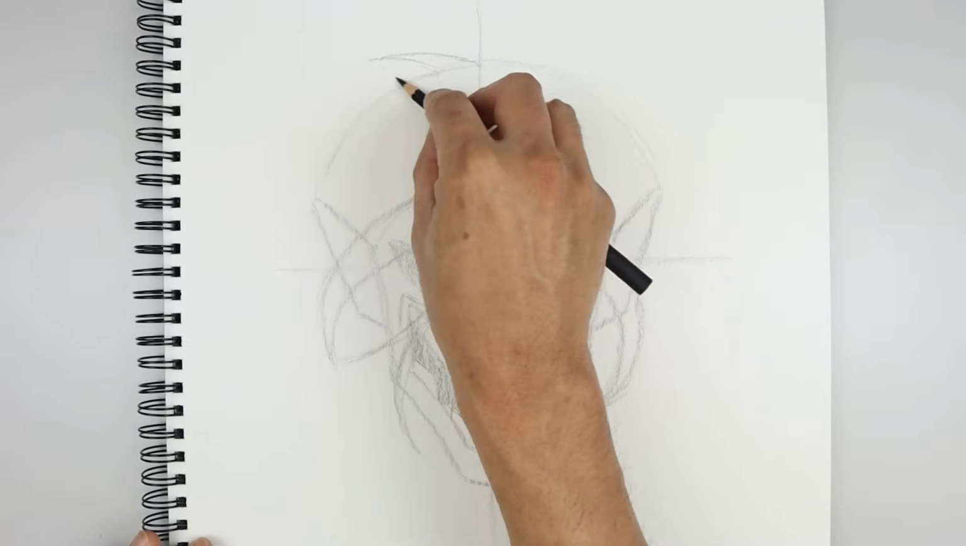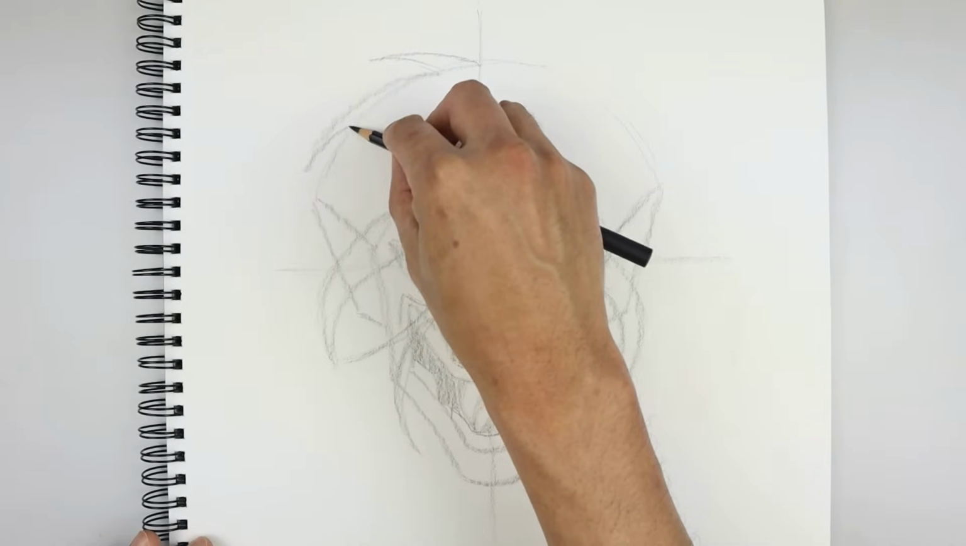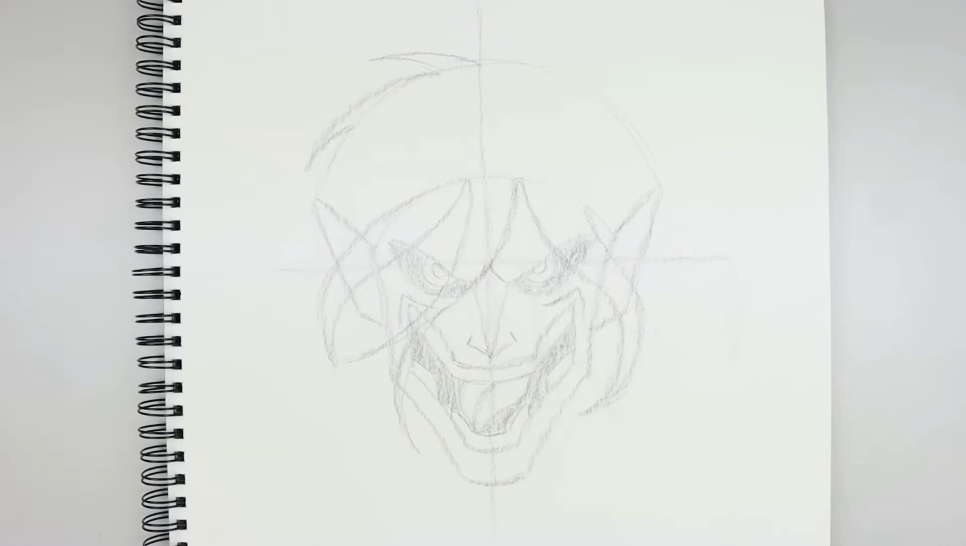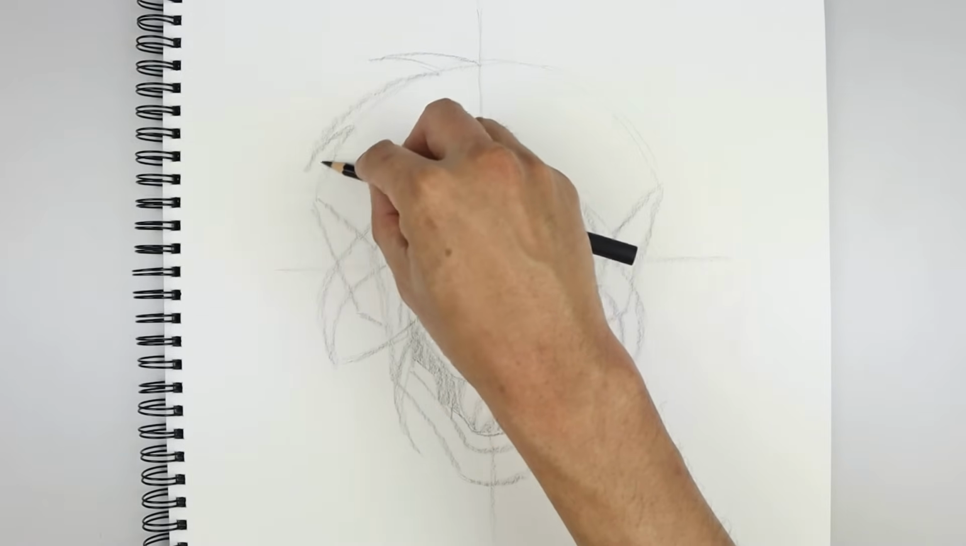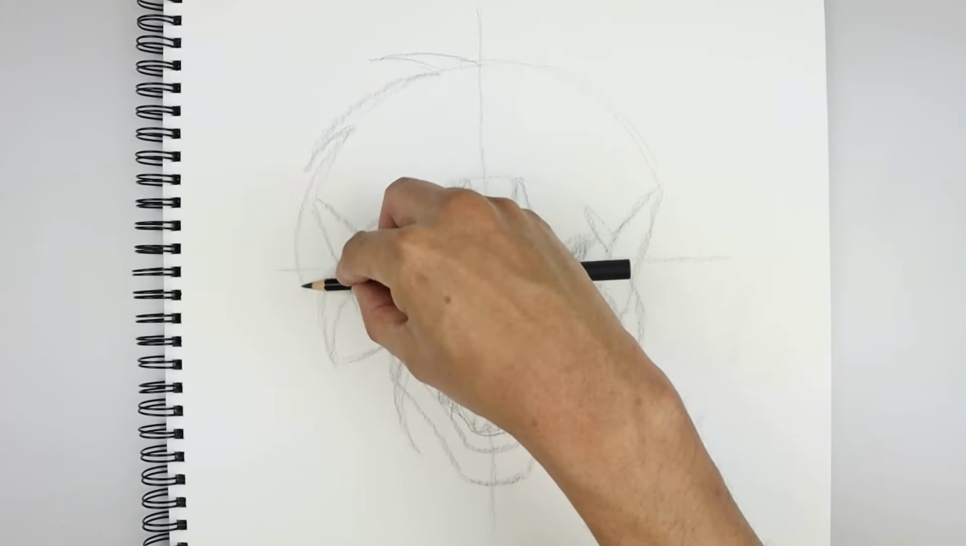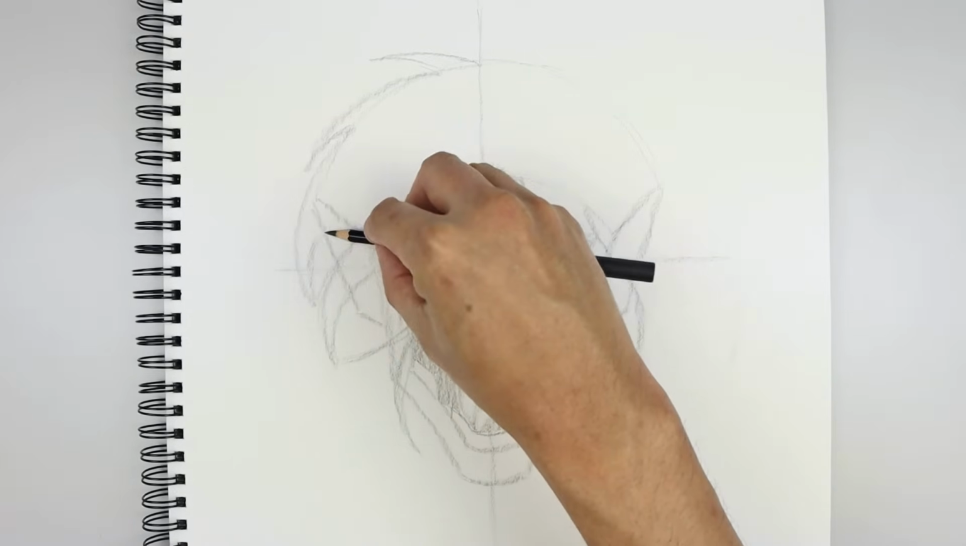Let's add another point. Go out a bit further, and then pull that back in. And then we'll work our way around the outside tip of the ear, around, hooking that in. Now I'm just going to taper that and tuck that in behind the ear.